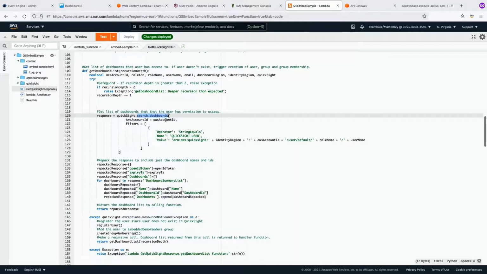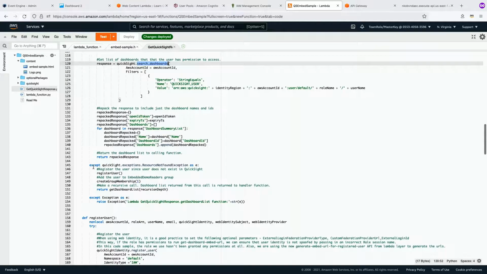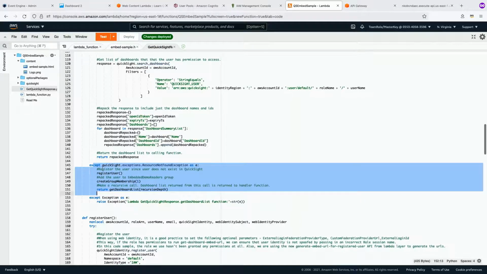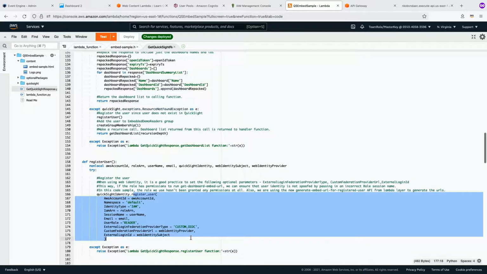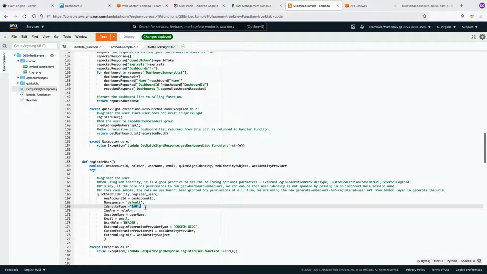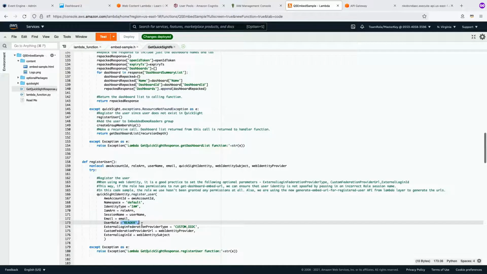So very first time when we come here, the user hasn't been registered yet. So this is going to result in an exception. So we will go into this exception handling block, and from there we will call the function to register the user. We will register the user using the register user API with the identity type as IAM. We are registering with the user role of reader, and then passing some additional identity provider type parameters here as well for added safety. This really doesn't matter because we are not assuming the role, but just in terms of best practice, I am doing that here.